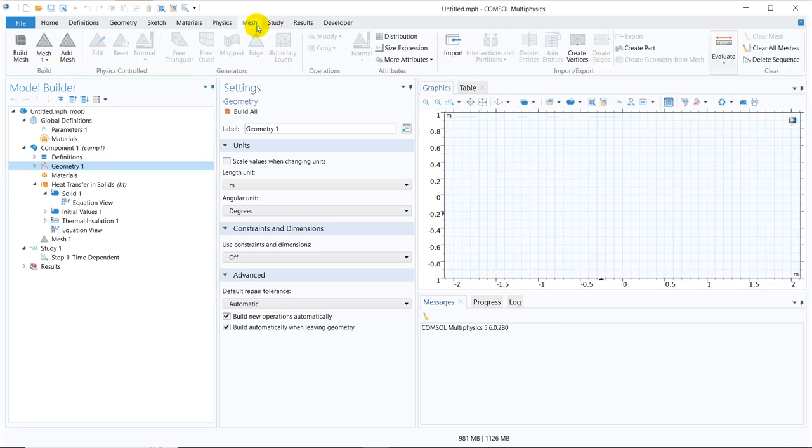Meshing is important. We will be talking about it. We already have another playlist on meshes. So if you want to learn more about meshing, you should go through the playlist which we have created for meshing.